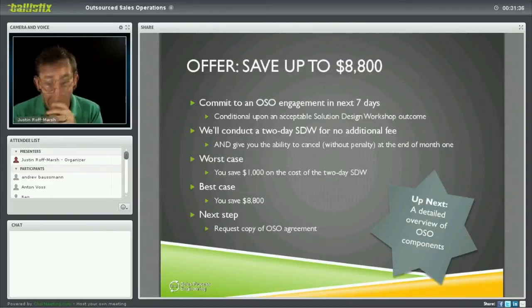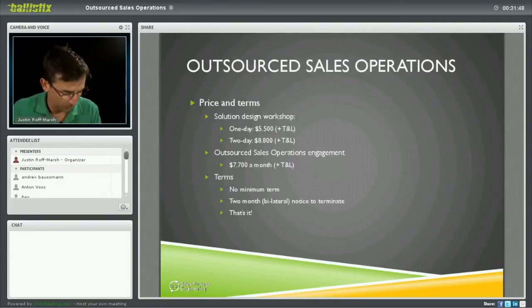So on the very next slide, I want to go into detail on the components of our outsourced sales operations engagement. But first I have an offer for you. Actually, before I talk to you about the offer, let me tell you why I told you the price first. So oftentimes I go on calls with salespeople, and one thing that baffles me with salespeople is that they leave it to the end of the presentation of a product. And then they tell potential customers what the price is, and that's really dumb.